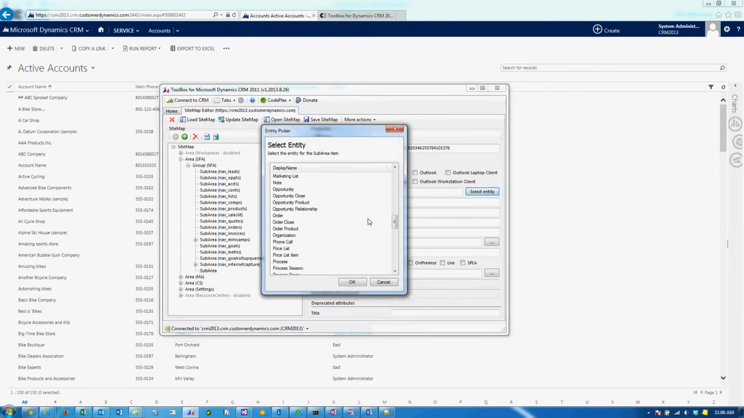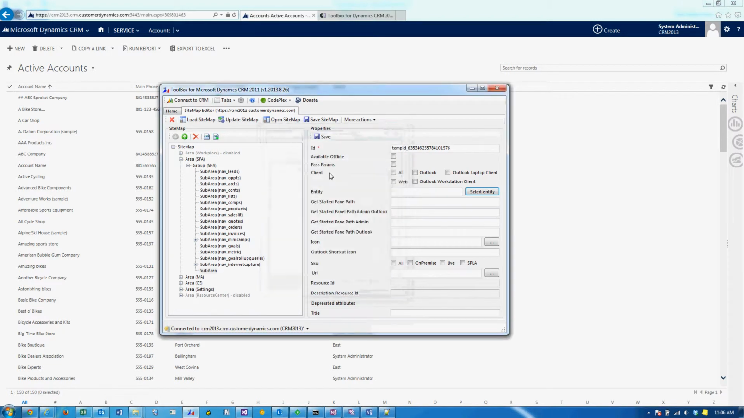You can choose an entity that you want to display. Additionally, you can add additional entities to the sitemap just going through the customizations page in CRM, clicking on that entity, and then indicating what area you want the sub area to be displayed in. But this does give you the ability to move these pieces around as you'd like.